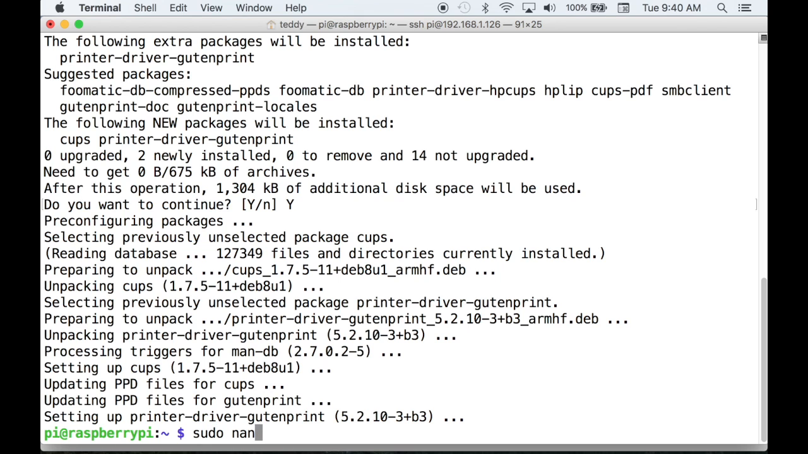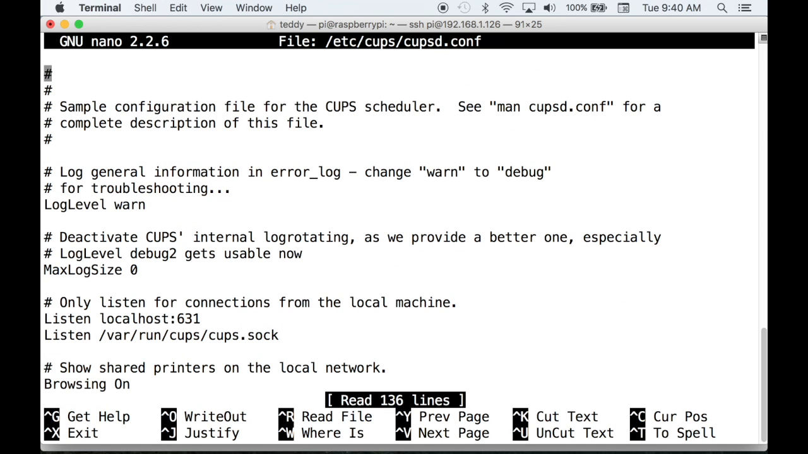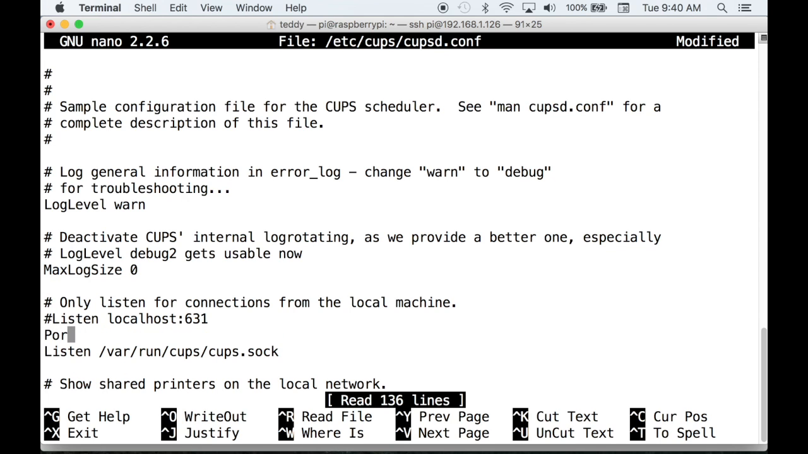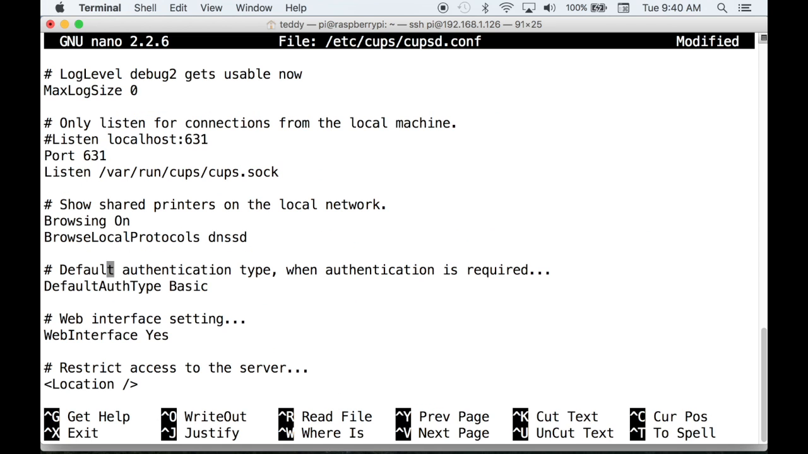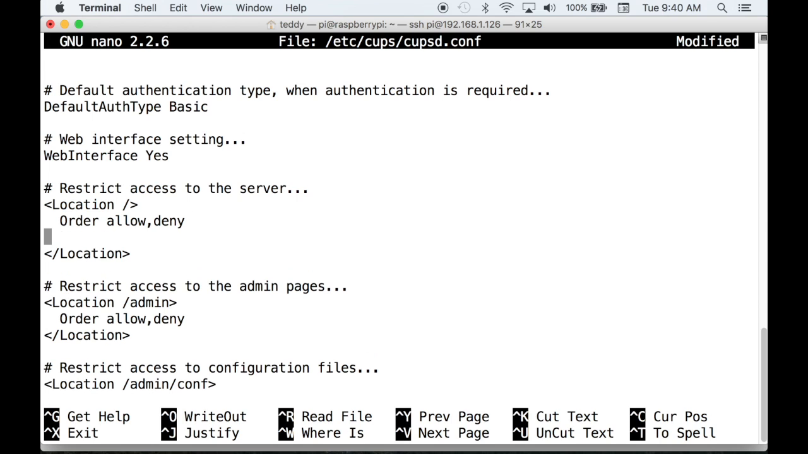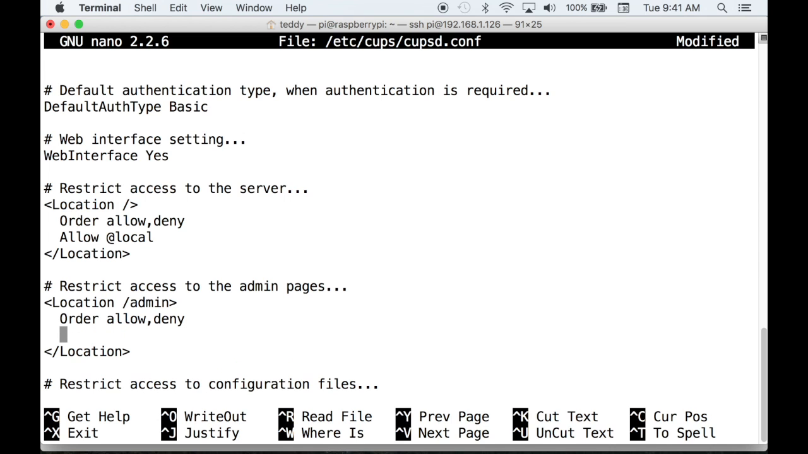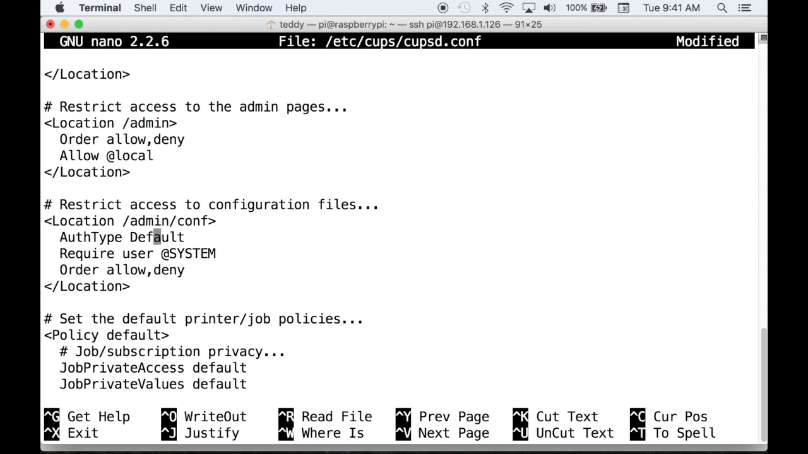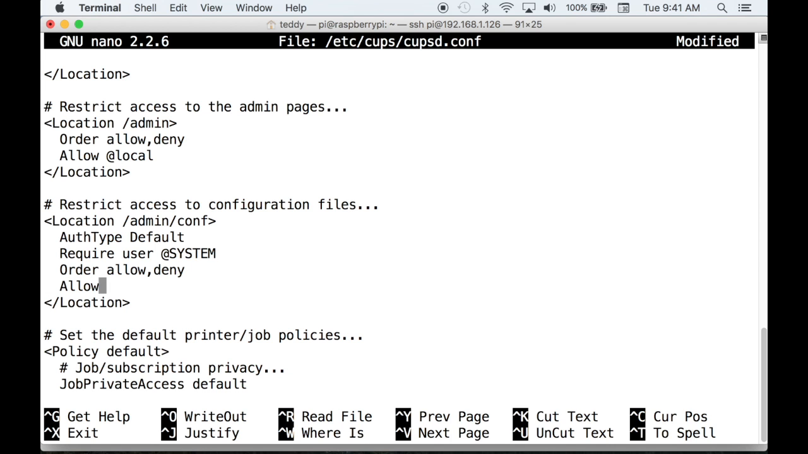Edit the CUPS configuration file to allow any computer on your local network to access the admin panel. CUPS uses a browser-based admin panel, similar to how you administer your wireless router. First, comment out "listen on localhost 631" and add port 631. Next, add "allow @local" to the /admin and /admin/conf location paths.